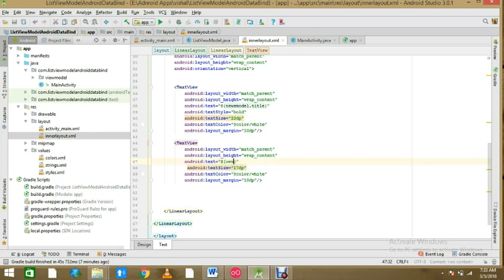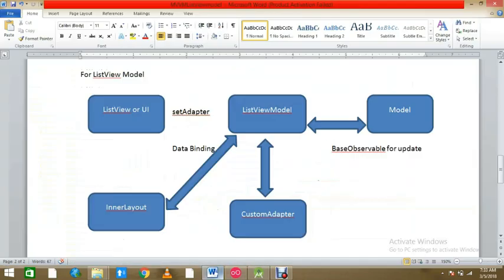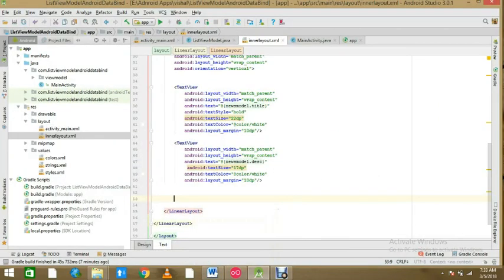And this is our news model dot description. That's fine. Okay, so now it's completely data bound with our list view model. So that means there is an interaction of list view model to our inner layout, and the list view also be ready, and custom adapter we need it. So for the custom adapter, what we have to do, that is an important phase.